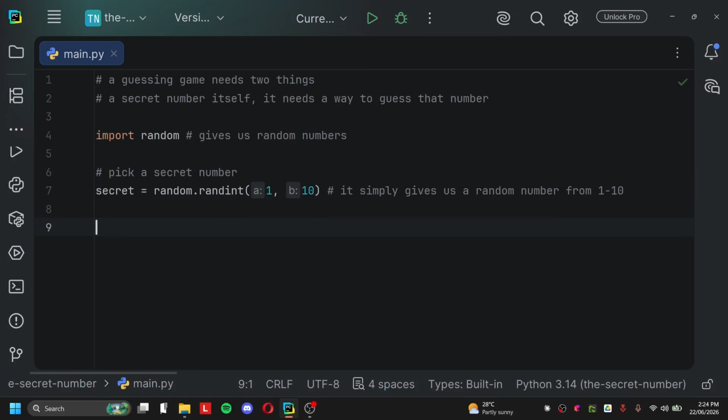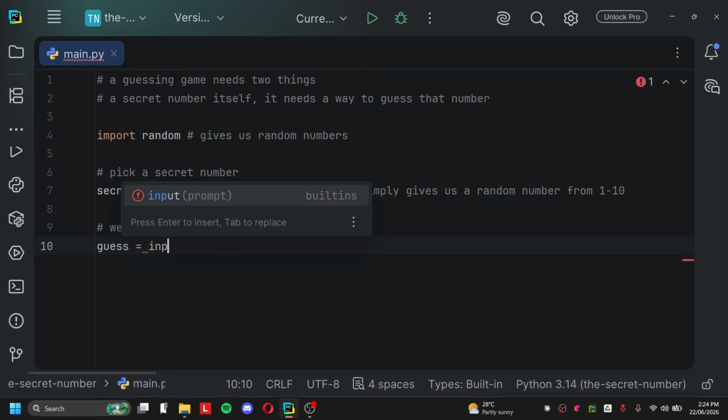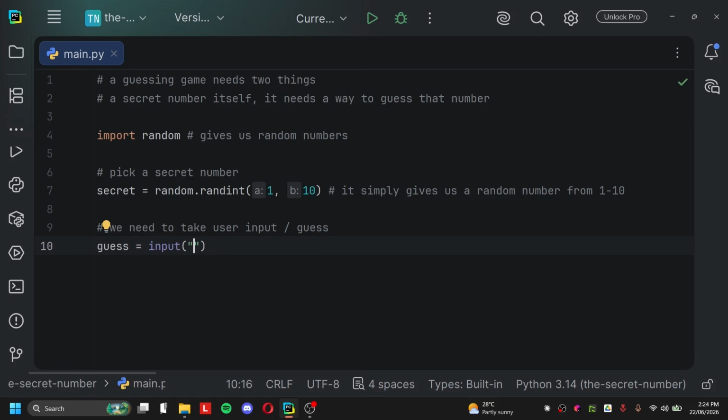And that's fine. So now we need the player to guess a number. We need a way for the player to guess a number. And to do that, first of all, we need to take user input, or guess in this case. So let's say guess equals, and the way you take input in Python is simply input, and then you want a string. So guess a number between 1 through 10. Let's say that for now.